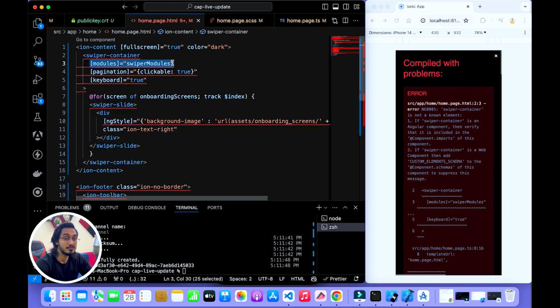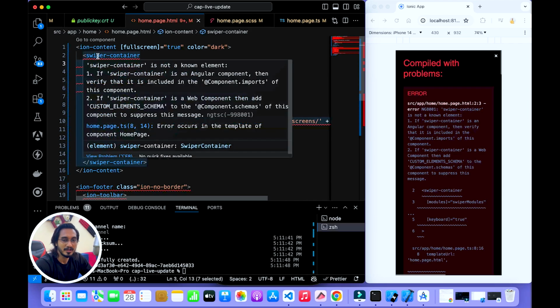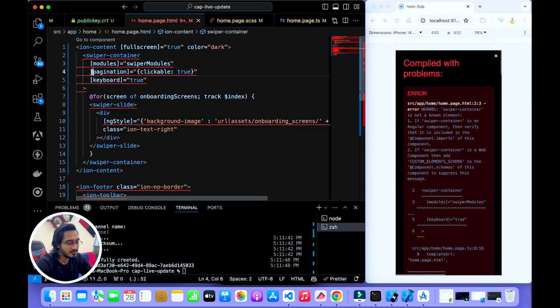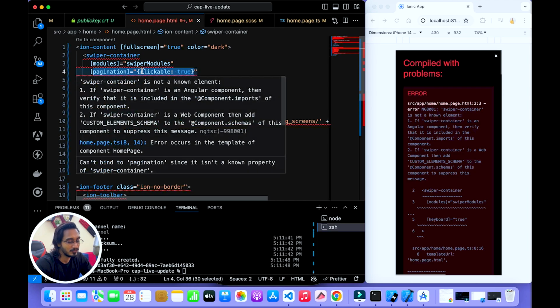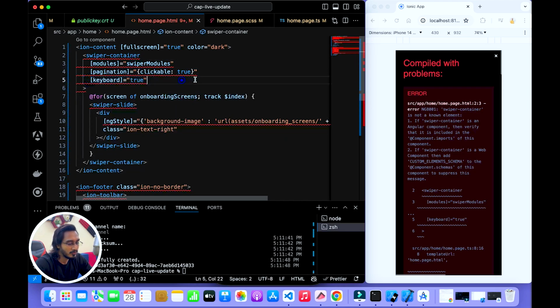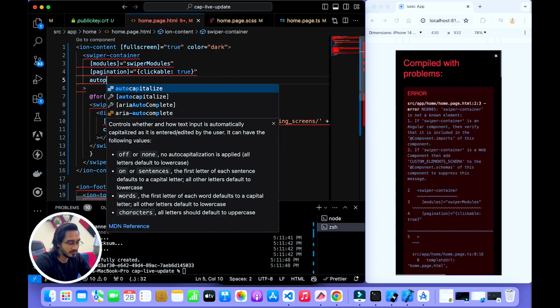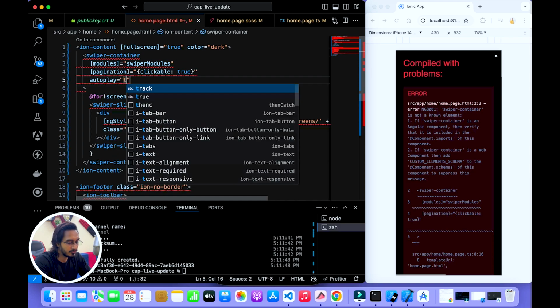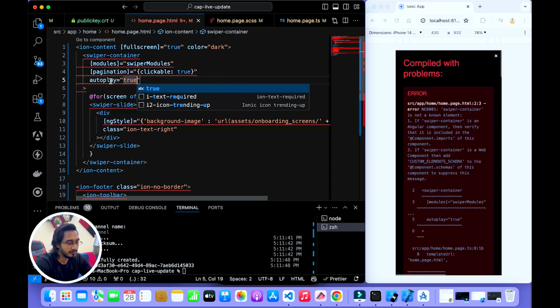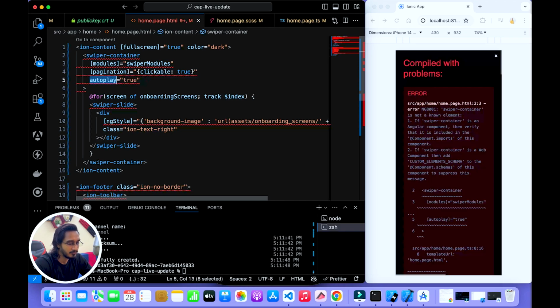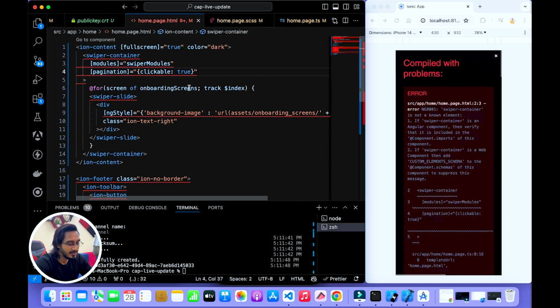Now the swiper module which we have initialized in our TS file, I'm going to pass it to the modules property of this swiper-container. Then if you want to use pagination, you can make it clickable true. Well, actually, if you don't pass anything, the pagination won't show up. And keyboard feature, if you want to use the keyboard left, right, definitely you can use it, but I'll remove it. I don't want to use it for the time being. If you want to use autoplay, you can use it in this way. Autoplay equals true. That's how the autoplay will work. But if you pass it in this particular way for version 11 of Swiper, this is not working. So let me remove that also. I don't want to use that.